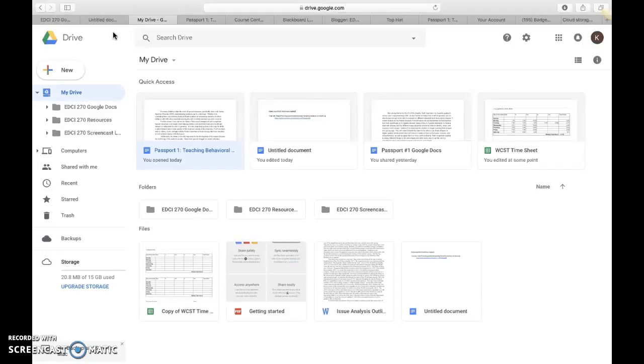So I have chosen to use Google Drive, which I opened up whenever I started my Google Doc actually, which I've used for other classes as well. So within my Drive, I created 3 folders so far. One is for the Google Docs that I'm going to share with other people within this class.